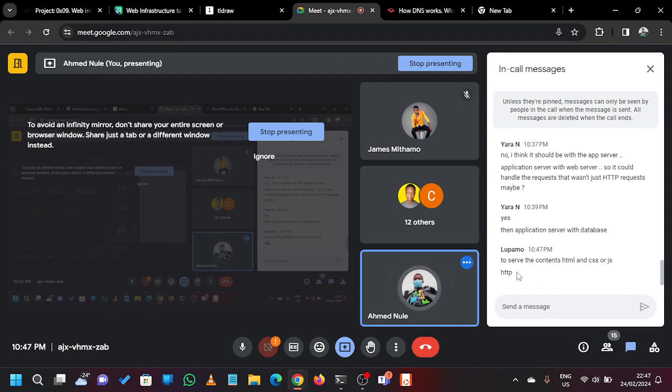So using HTTP, the web server is now able to serve the content of HTML and maybe CSS or JavaScript. Without using HTTP, you can't be right. You should not forget about that one. I think that's it for the web server part.